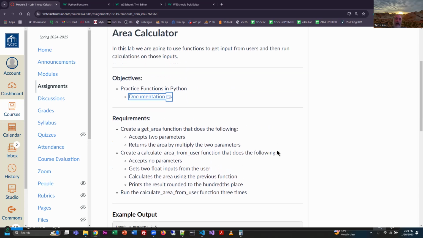So here's what we're going to build here. We're going to build an area calculator. And so basically the requirements are this. Create a get area function. Notice how it's named. That does the following. It accepts two parameters. So it's going to receive two items. Returns the area by multiplying the two parameters.